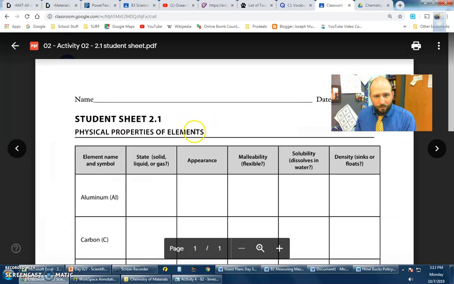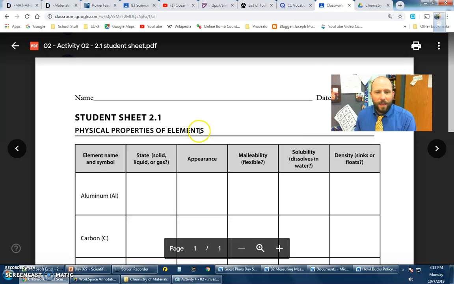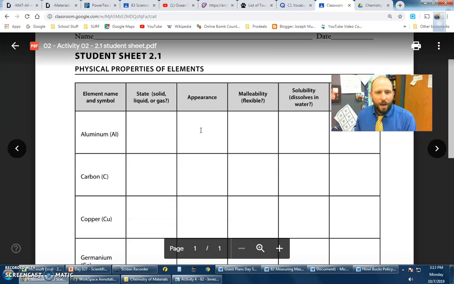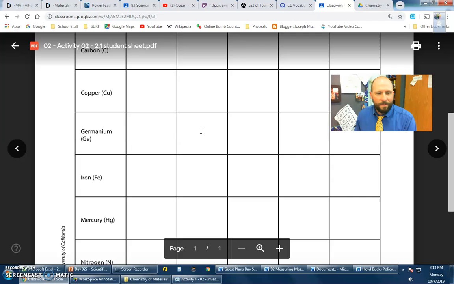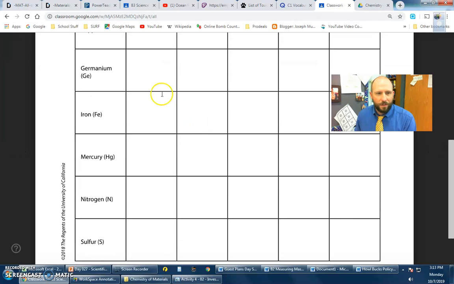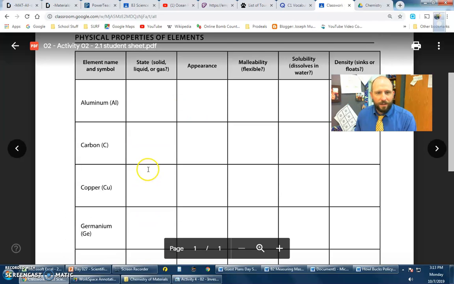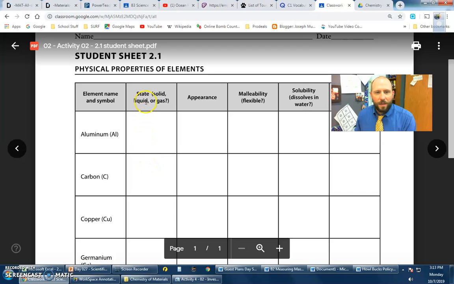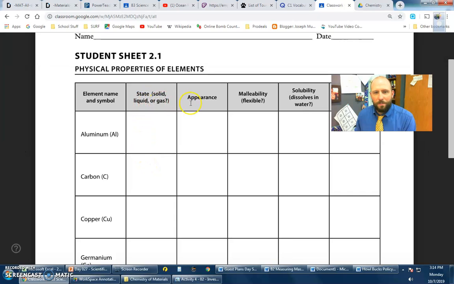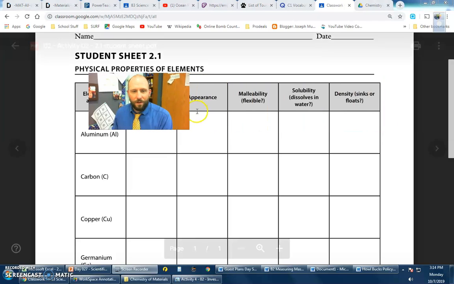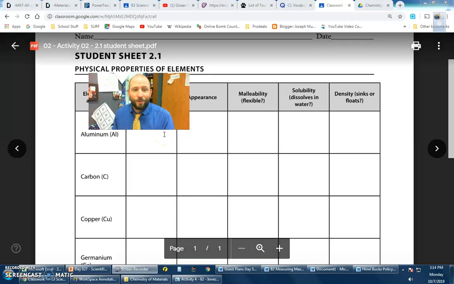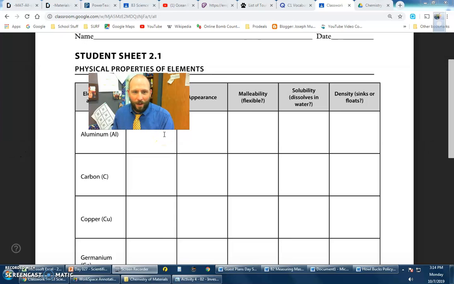Now, check this out. This worksheet, I'm giving you a hard copy of it. Guest teacher's going to have that for you. Again, I told you to focus on germanium, mercury, nitrogen, and sulfur, so that's these ones right here. You've got some characteristics up at the top. State, solid, liquid, or gas. Appearance, malleability, meaning is it flexible. Solubility, does it dissolve in water. Density, sink or float. That information is explained in those readings underneath those 4 pictures, okay?